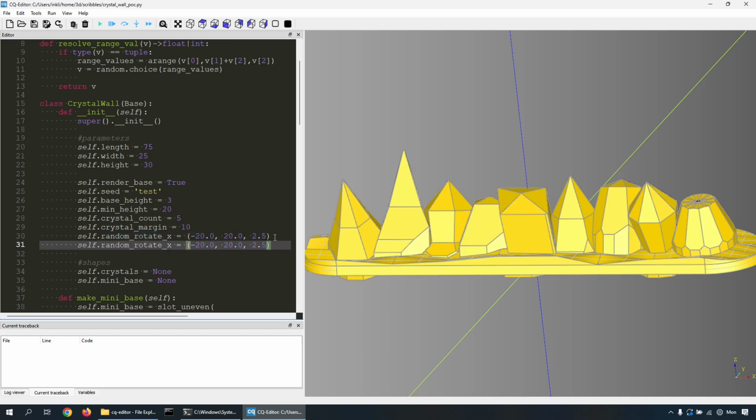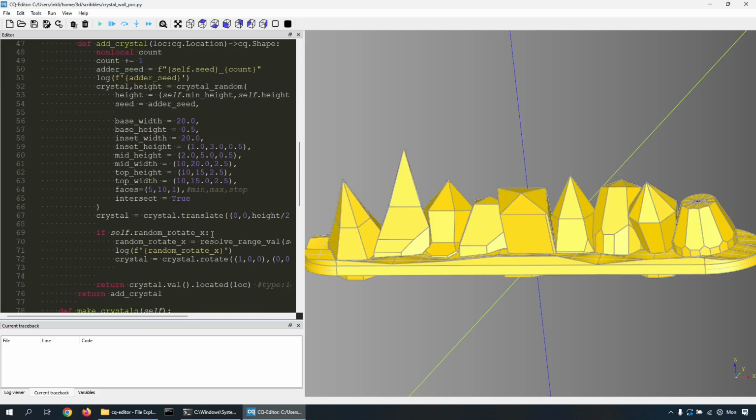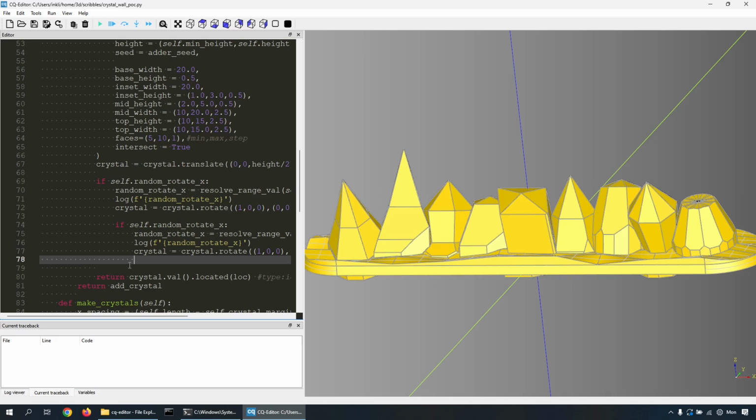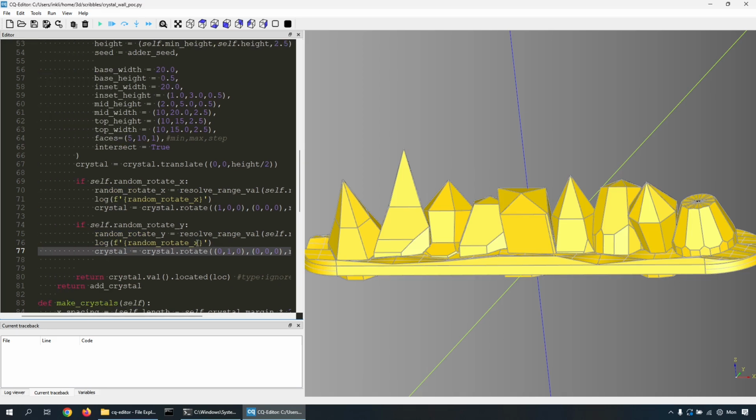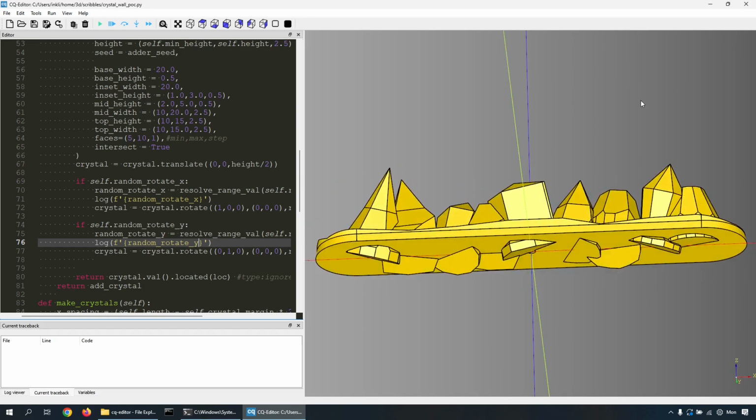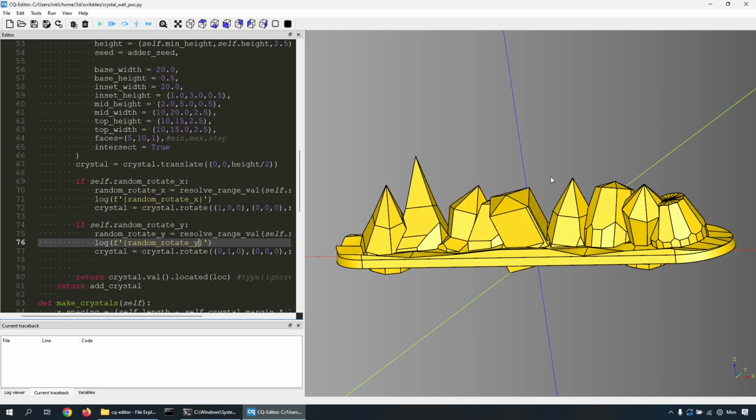So we'll start expanding on this. We have rotate X. What if we did rotate Y? Change our parameters. Basically dupe the code, add it for a different parameter, different axes. Do rotate Y, resolve out our value, change that, change where we're applying our rotation. And now we get random rotation along the y-axis.